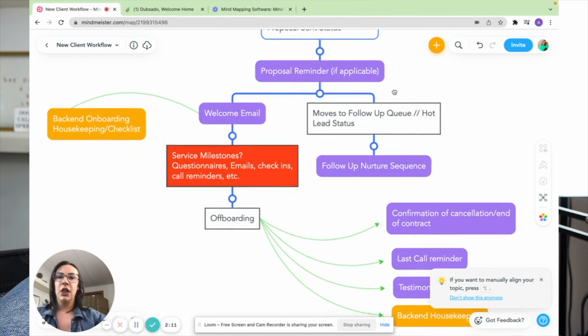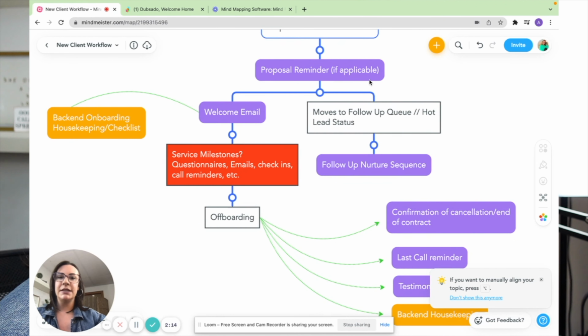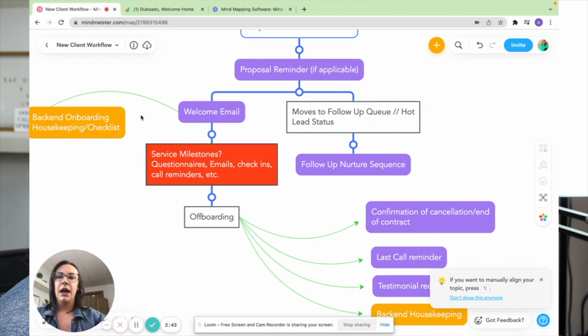Then moving down along, let's say that they've been sent the proposal, they've actioned it, they've signed the contract, paid the invoice, they will receive a welcome email. And this will also trigger a zap in the back end of my business to take care of various onboarding housekeeping on the back end, things like creating Google Drive folders, ClickUp templates, that sort of thing. All of the things that go into onboarding a new client, right?